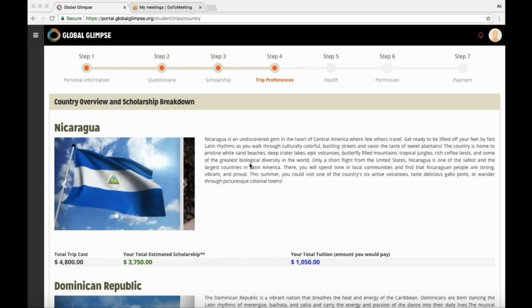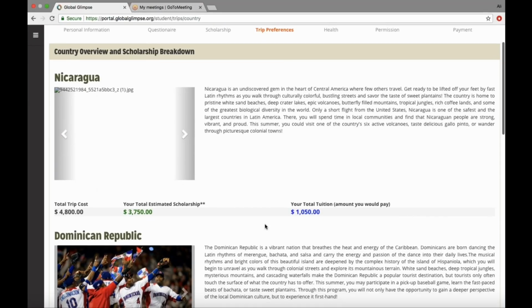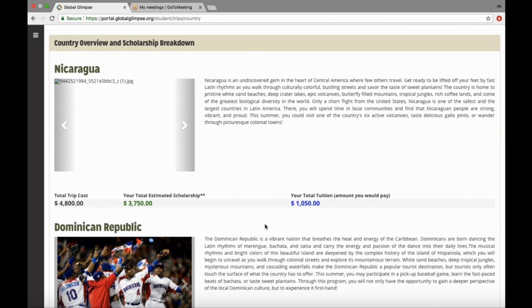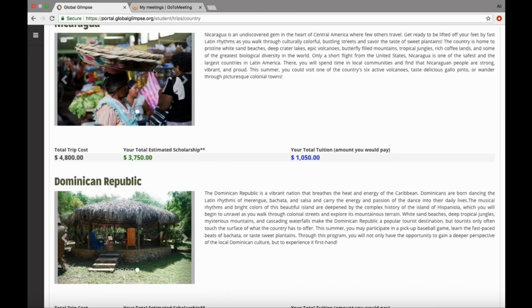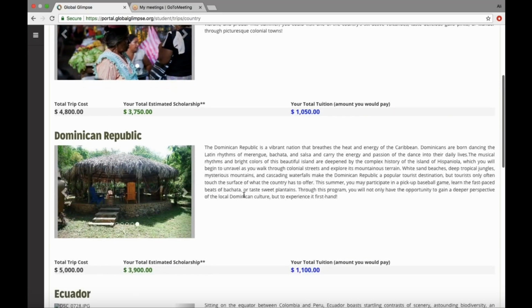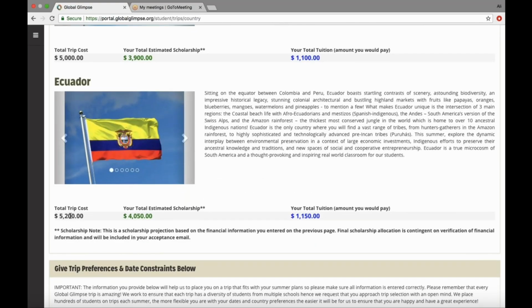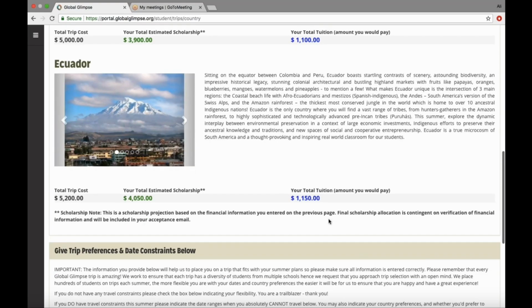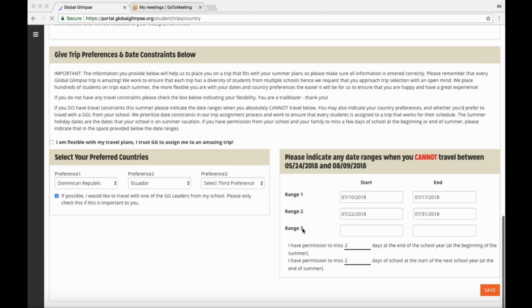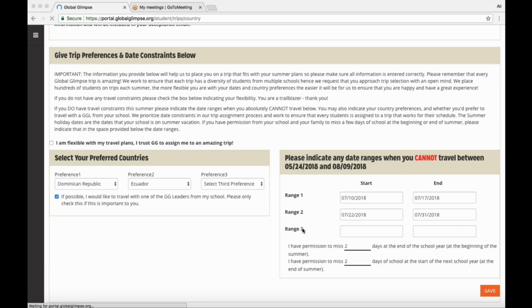This 4th section is about your trip preferences. Here is a country overview and scholarship breakdown. You'll see a few photos, a little blurb about each of the destinations, as well as your total trip cost, your estimated scholarship, and the total tuition amount that you would be expected to pay. After you've reviewed this information, you can enter your trip preferences and preferred countries.